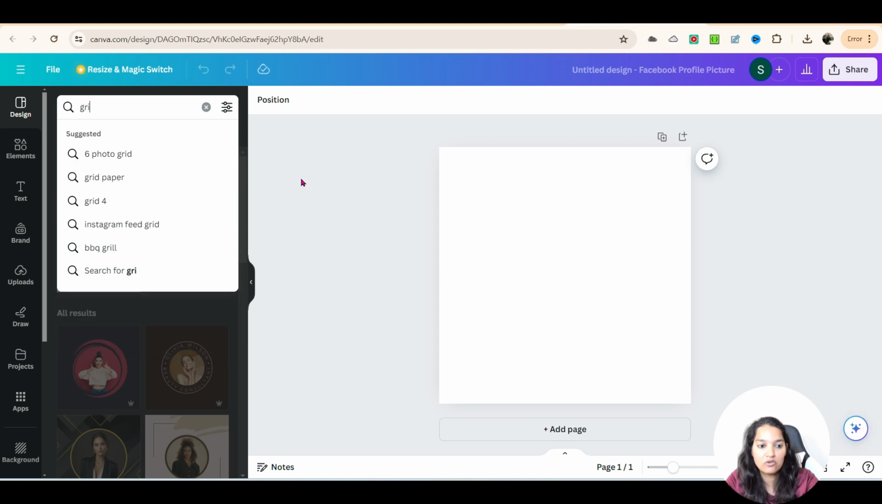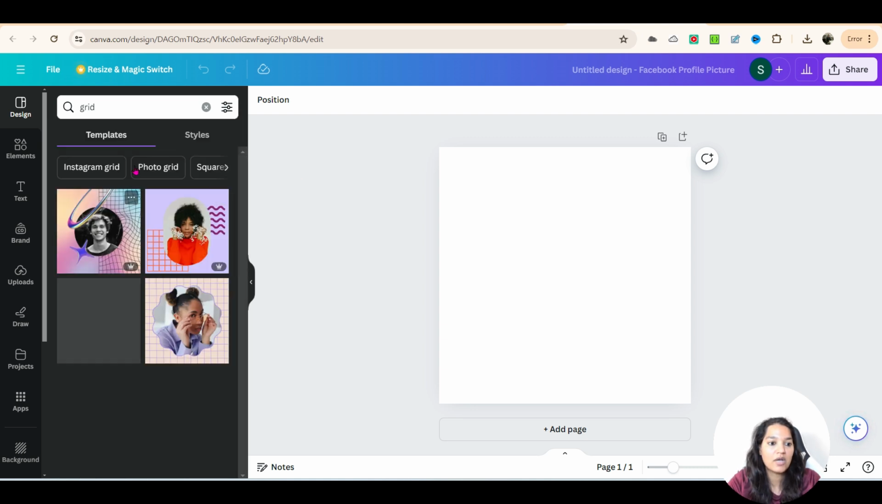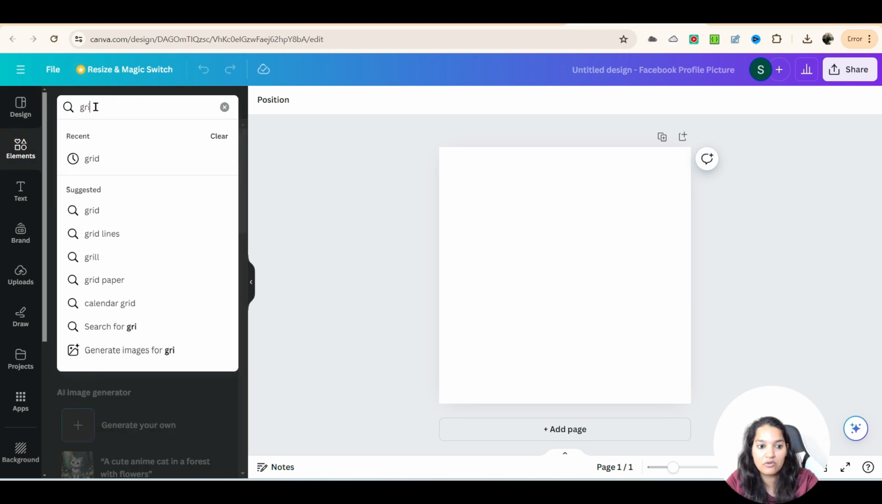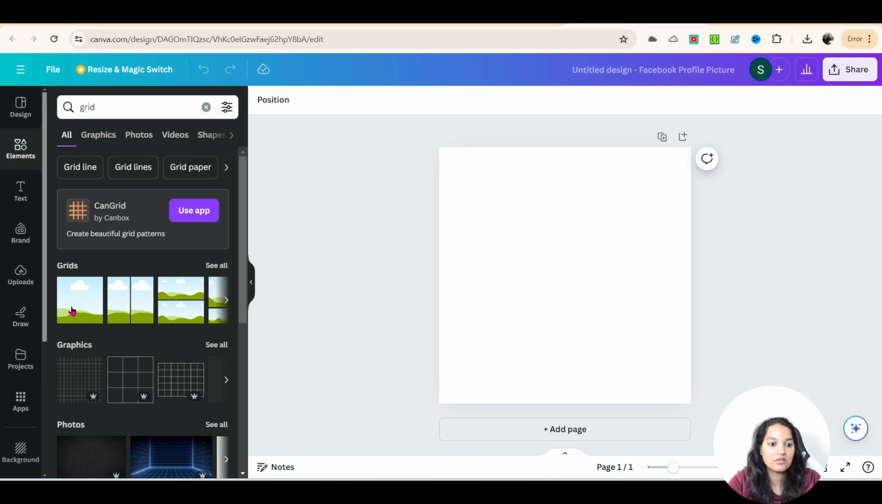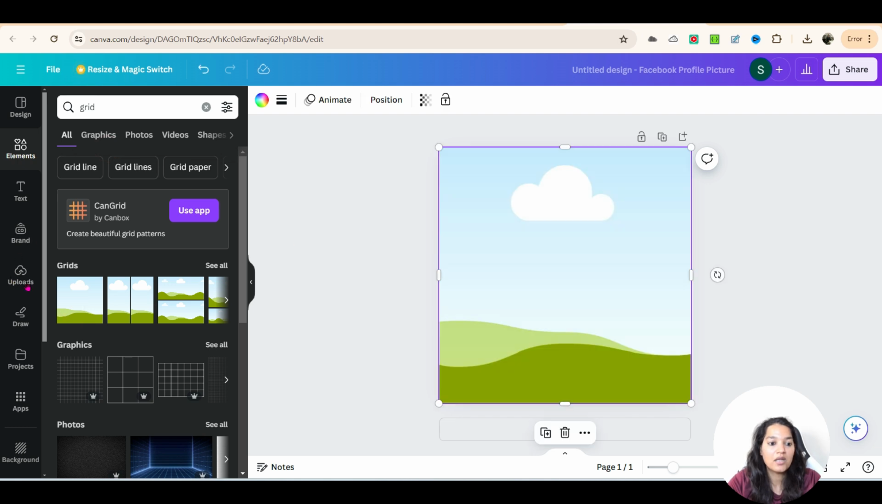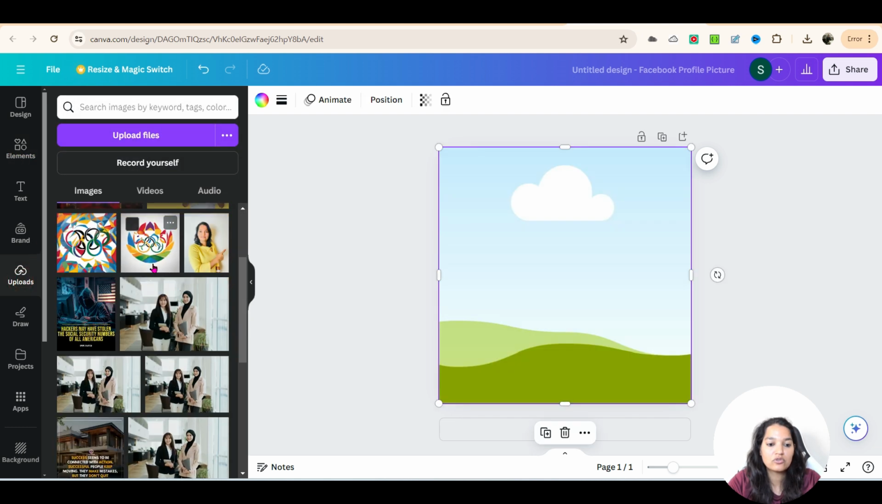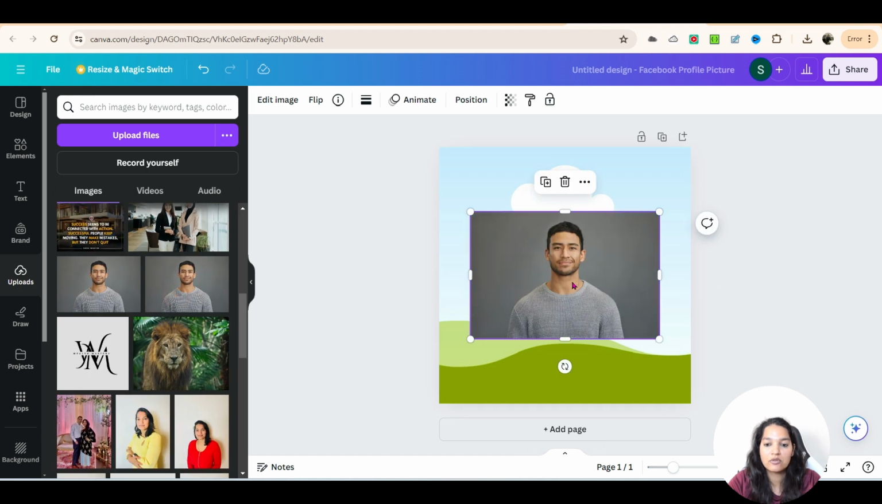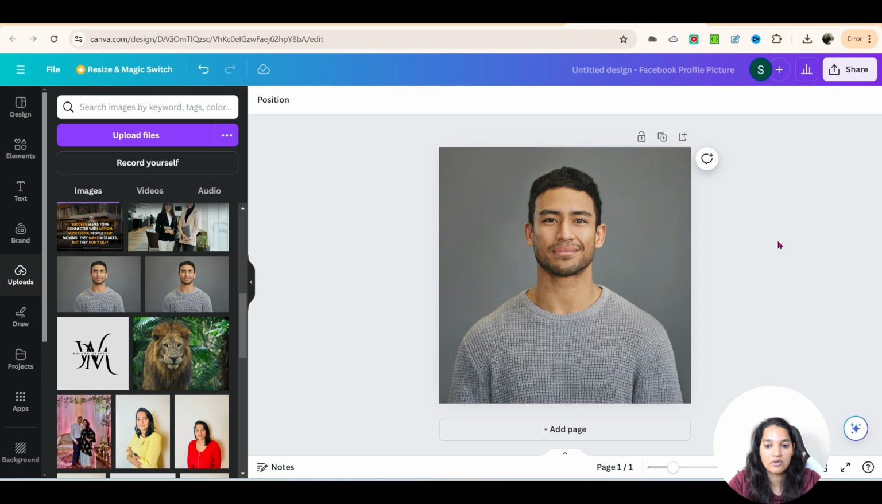The first thing is I'm going to add a grid here, on which I'm going to add a picture. So we'll go to the elements and look for grid, and this is the grid I'm going to add. Now I have a picture that I wanted to upload, so I'm going to select this individual here and I will make this my background. Okay, so this is the picture that I've selected.